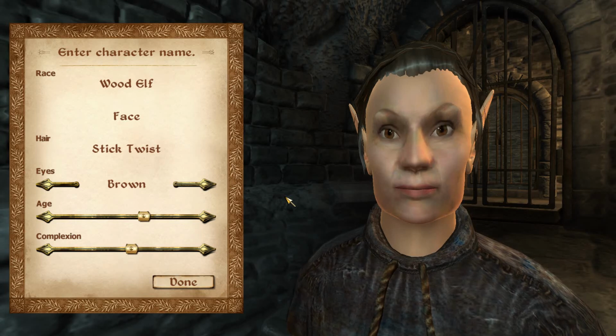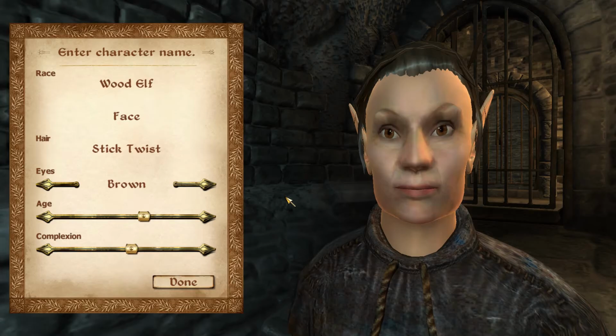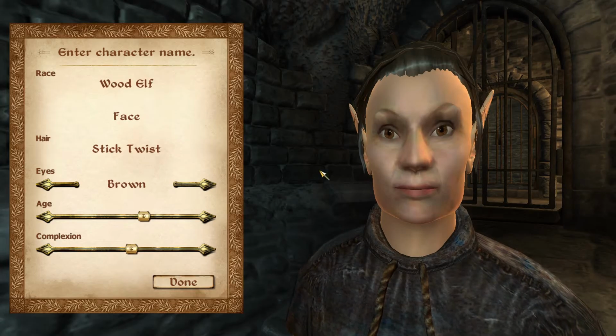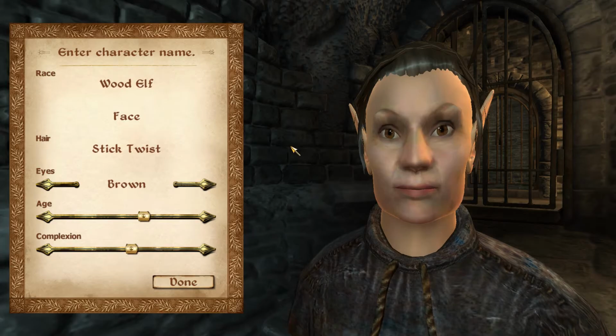Hi there. This is my process for creating an attractive character in the Oblivion character creator, purely vanilla. And particularly today we'll be working with a bosmer female.